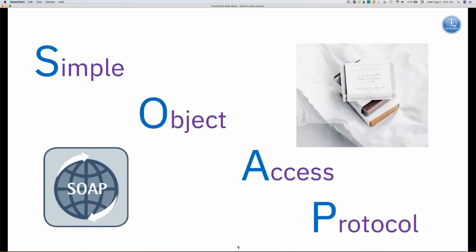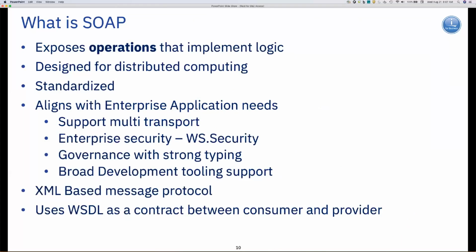Simple Object Access Protocol is what SOAP stands for. It exposes operations that implement logic. So the paradigm for this really aligns well with your existing business applications, especially if you've gone through any form of a modernization process and things of that nature. It allows you to take service programs or programs that you've created and expose those, and that would then be the operation.